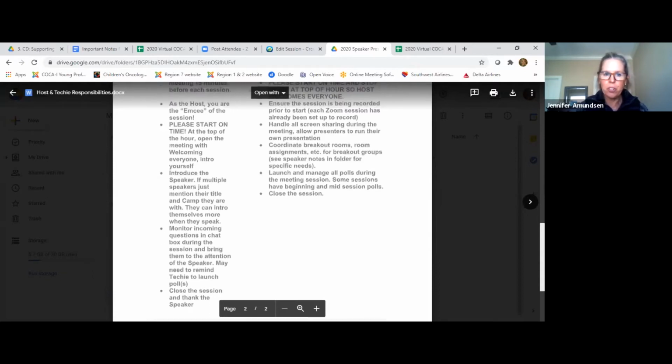And I'd already mentioned monitoring the chat box like we usually try to do. Also, the speaker will prompt the techie to launch the poll at the end of the session, but that's something you may need to remind the techie about, so just keep that in mind. Every single session has a closing poll, which is considered our survey of the session. So we definitely want to make sure our attendees know that we're going to have this poll at the end of the session, and we would love it if they can remain on the session till the very end to give us feedback about the session. That's something you would want to mention at the beginning of the session, that we will have a closing poll.